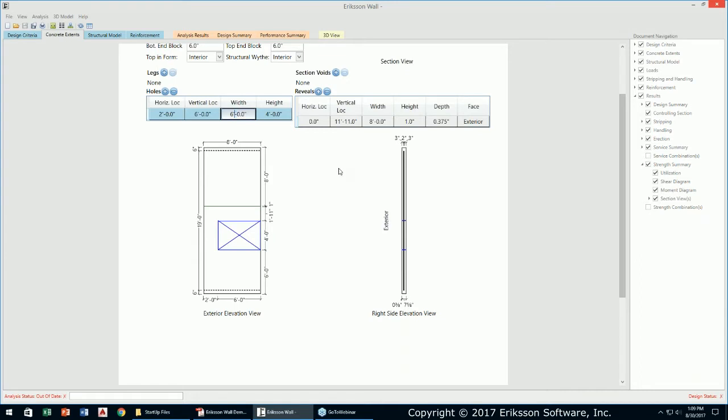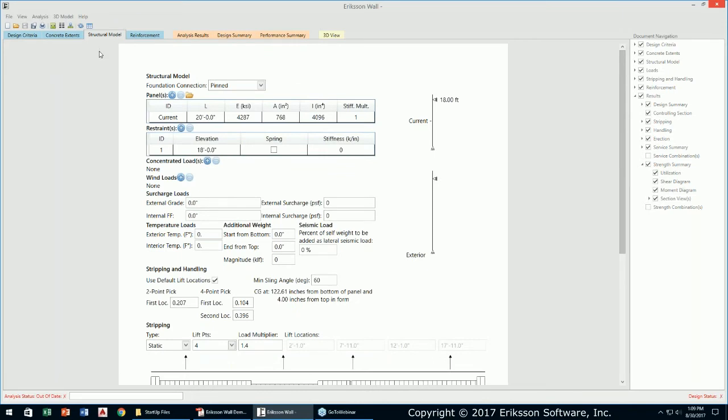So I'm just going to switch this back to 4 feet. And then from here, we're just going to move on to the structural model. Now, the structural model contains things like loading or strain information, your stripping lift points, all that type of information. So working just top to bottom through this, the first option you have is the bottom connection, if you want it to be a pin connection or a fixed connection.